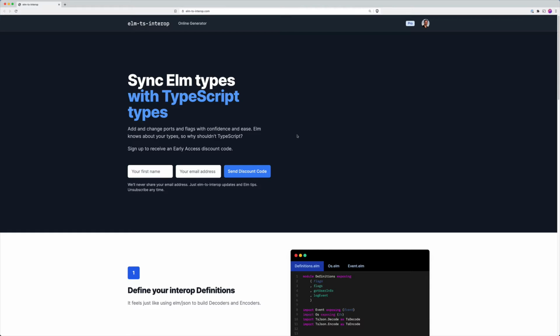Hi, I'm Dylan Kearns, and I'm going to show how to wire in an elm-ts-interop project from start to finish. So we're going to start with a vanilla Elm project with no elm-ts-interop, and we're going to end up with type-safe ports where your flags and ports have TypeScript type information. And we're actually going to do that without TypeScript.